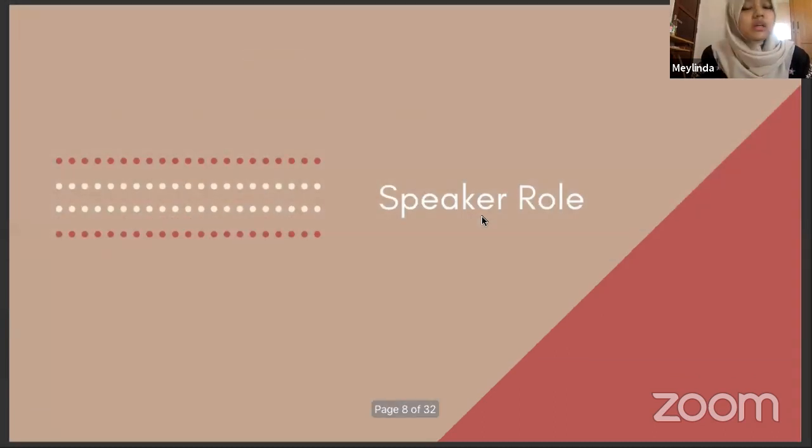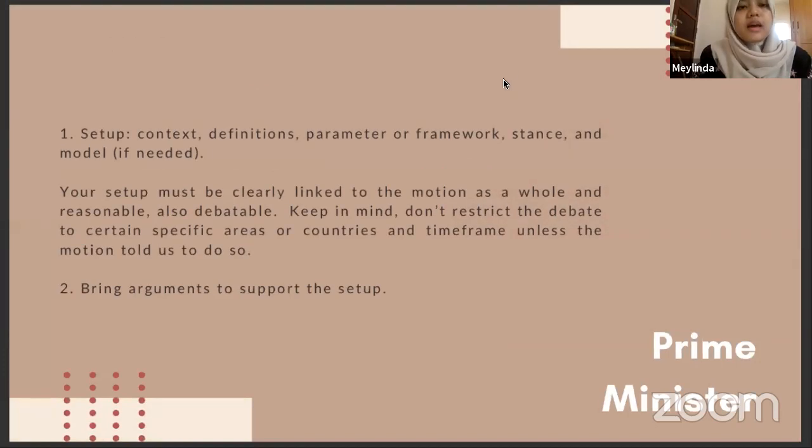Next, speakers' roles. I'm just going to divide it into four. First, the Prime Minister. You are responsible to create and explain the context of the debate, what is necessary and what is actually happening, the definitions, parameters of the framework, stance, and model if the motion requires you to, or if you think the motion needs to be set in a certain mechanism. Your setup must also be clearly linked to the motion as a whole, reasonable, and debatable. And remember, do not always try to limit or restrict the debate to certain specific areas.